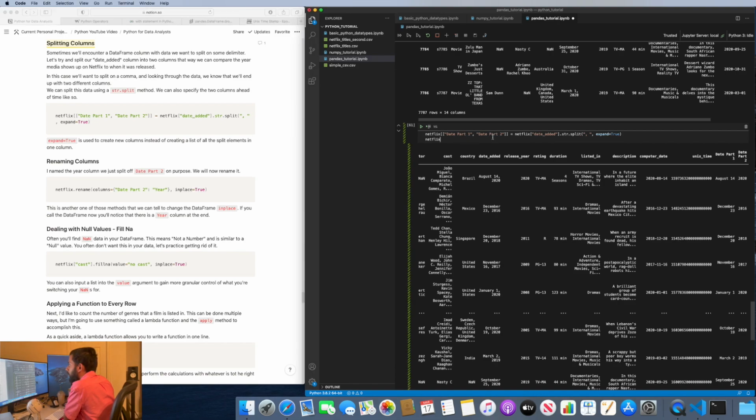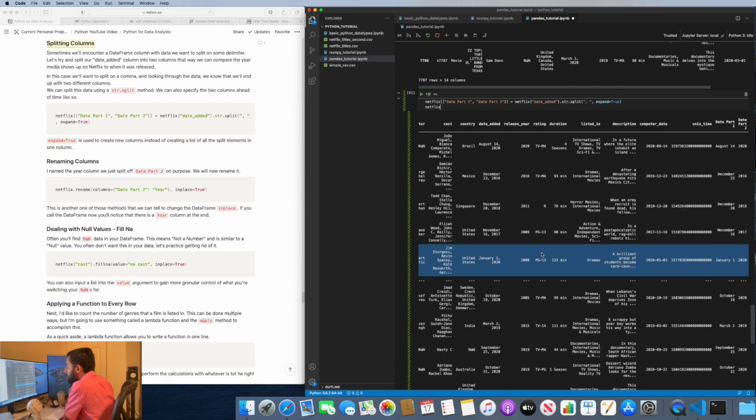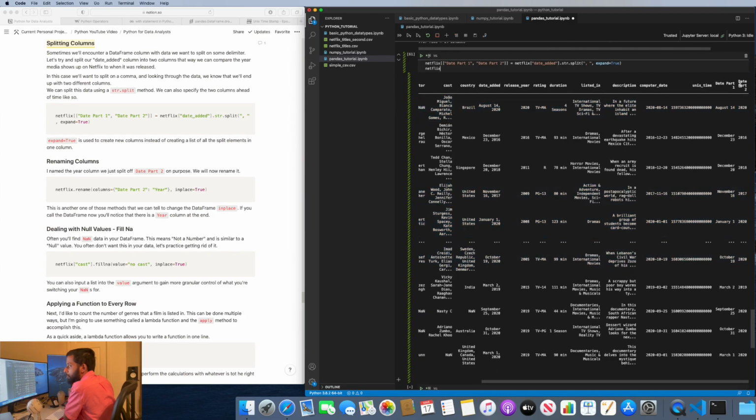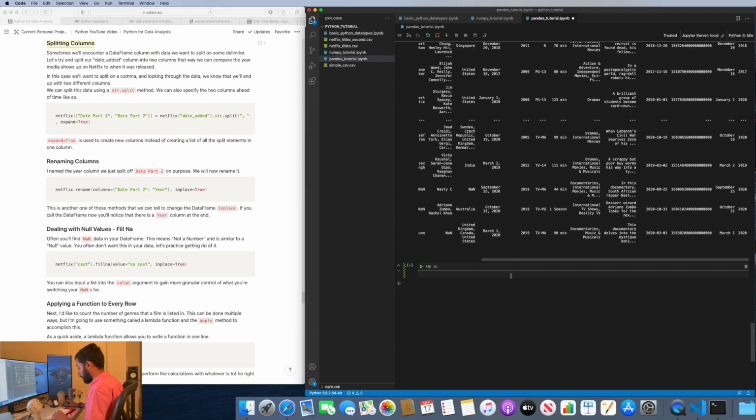Okay, we call it date part 1 and date part 2. Maybe we want to call date part 2 a year or something. So what we can do is use a rename method. This is how we rename columns. So Netflix.rename columns, and then you provide it with a dictionary. The key is the current column name, and the value is what you want to change it into. And inplace equals true, so we're going to do this in place.